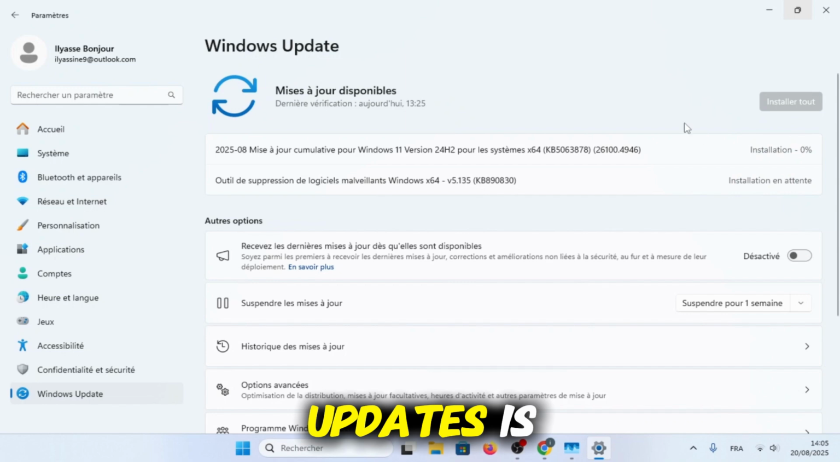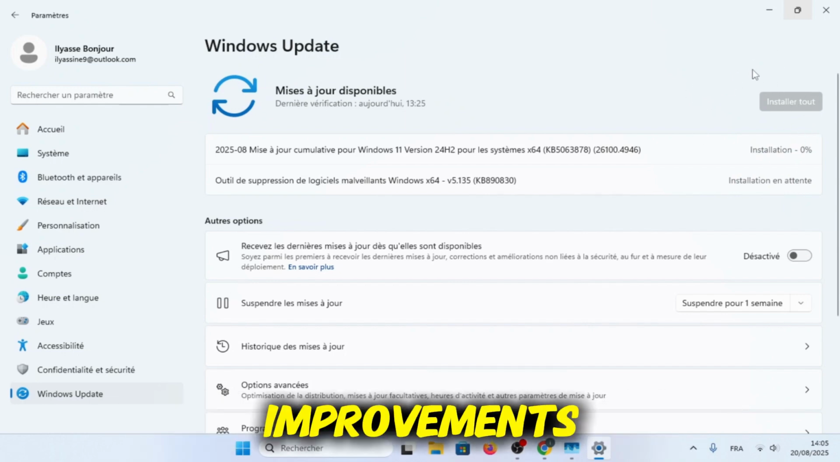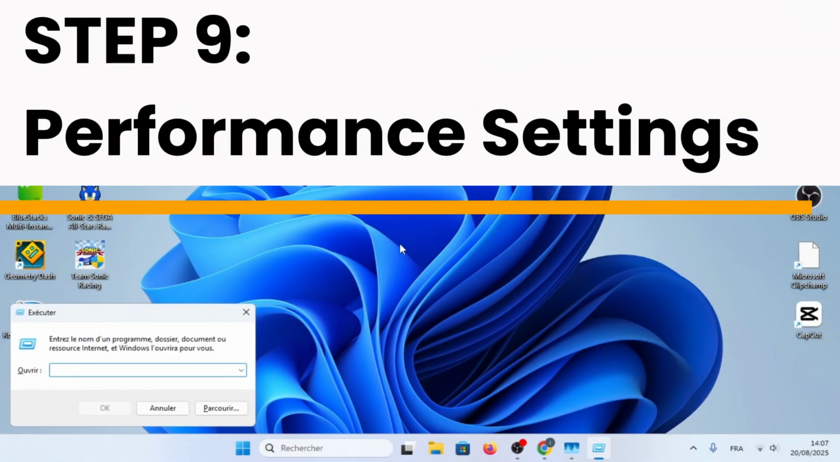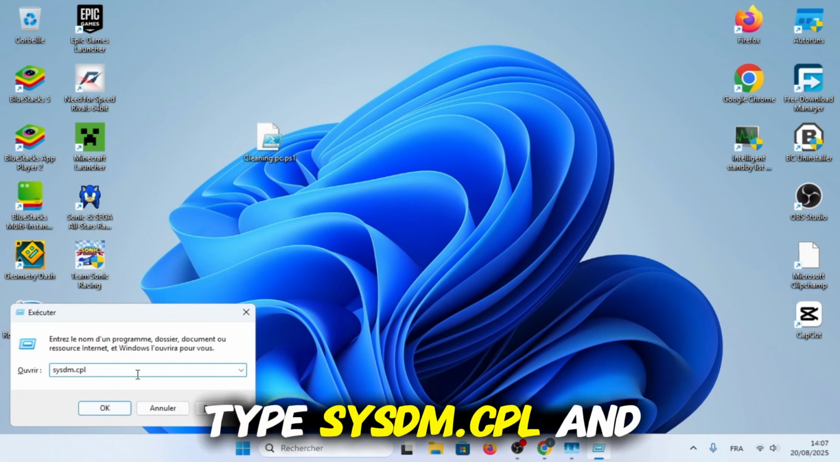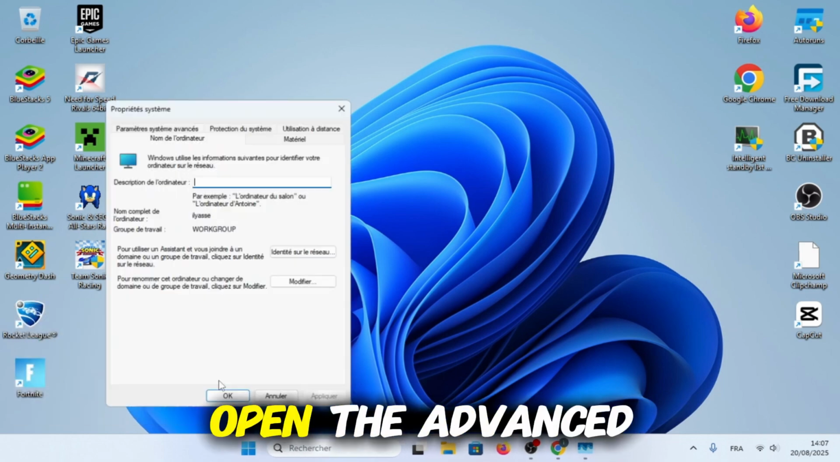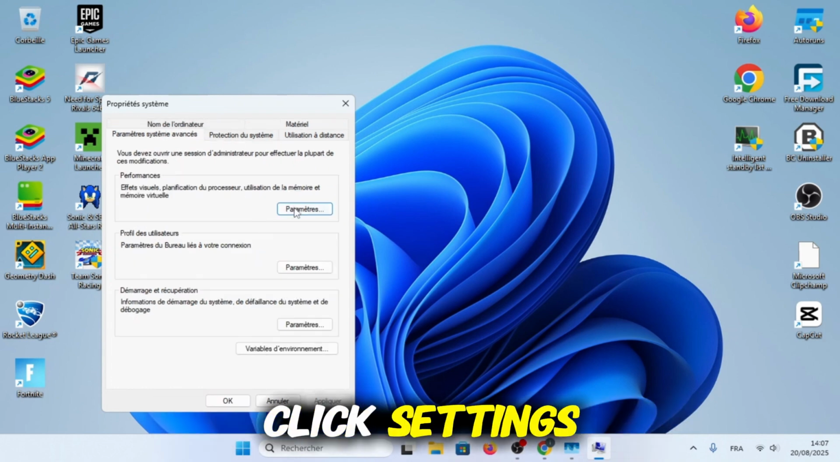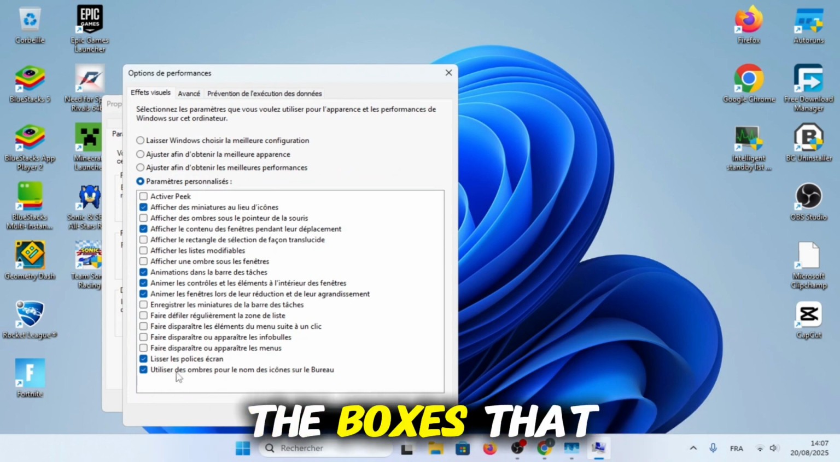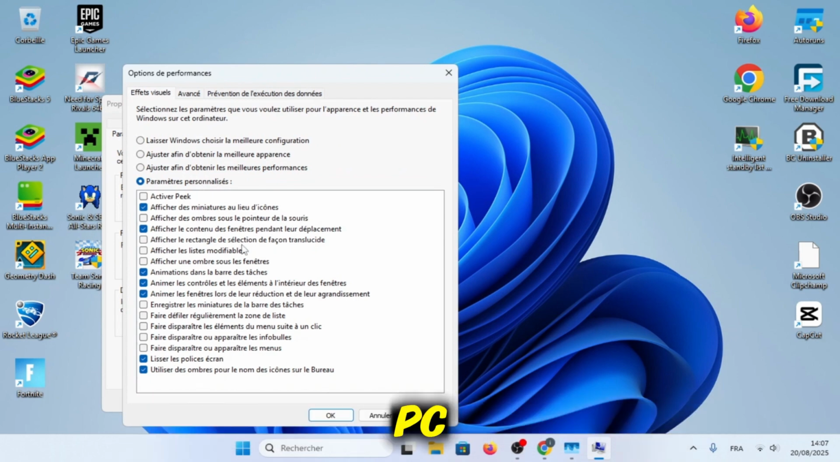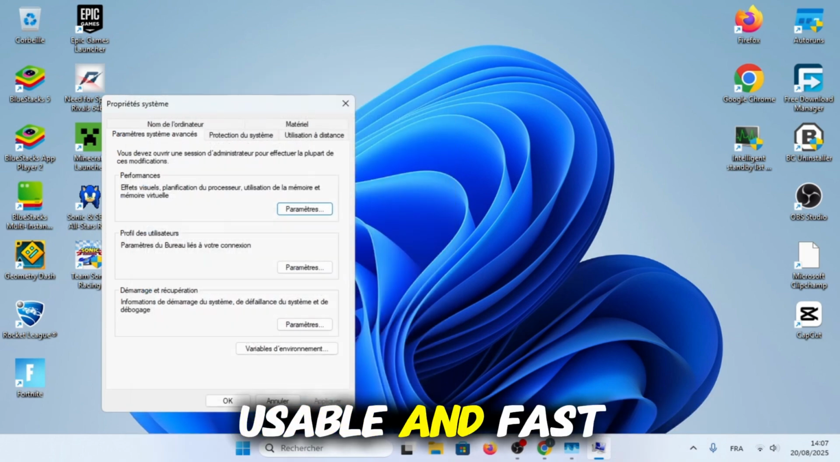Installing the latest updates is important for stability, security, and performance improvements. Next, press Windows plus R, type sysdm.cpl, and open the Advanced System Settings. Under the Performance section, click Settings. Choose Custom Settings, and check only the boxes that improve smoothness without overloading your PC. This disables unnecessary animations while keeping Windows usable and fast.